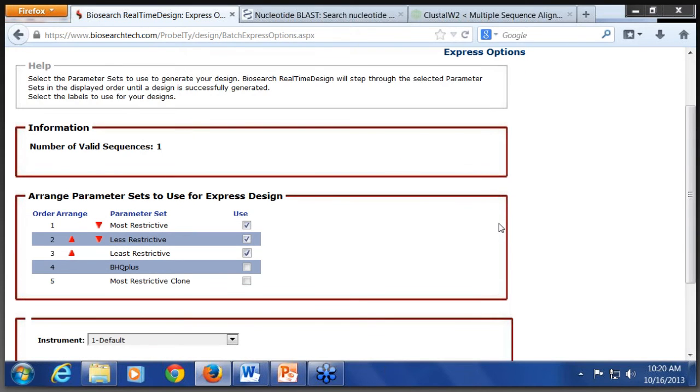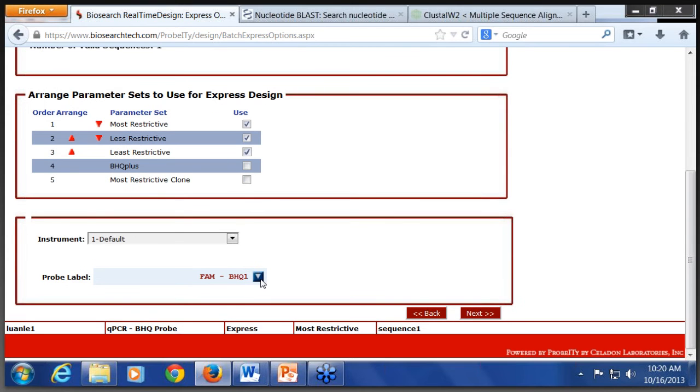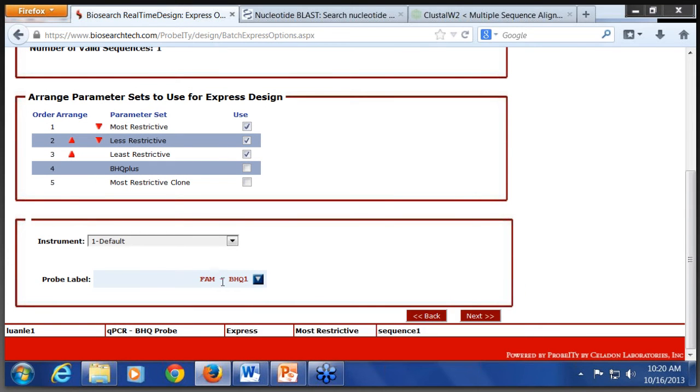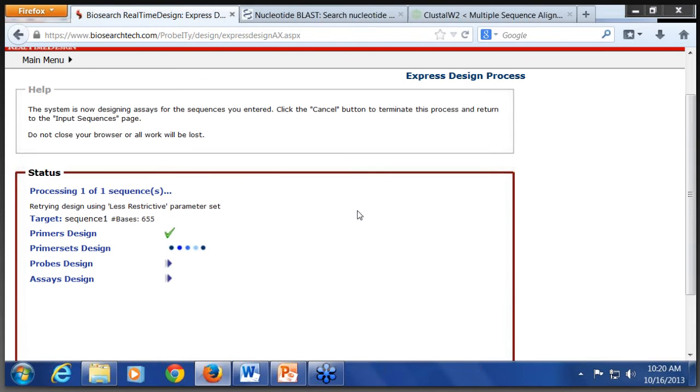So this next page is going to allow you to set different parameter sets. Normally with express mode, there's nothing really to touch here. You could also select a different probe type if you need. For now, we'll just leave that as default, and you would just hit next. So what the software is going to do is, as you saw on the last page, it has 3 different parameter sets. It's going to go through the most restrictive parameter set first to try to design the primers, primer set, and probe. If it doesn't meet the criteria there, it's going to move down to the next level and then keep going until it finds a design. So we'll just let this go through the motions and see what turns up.